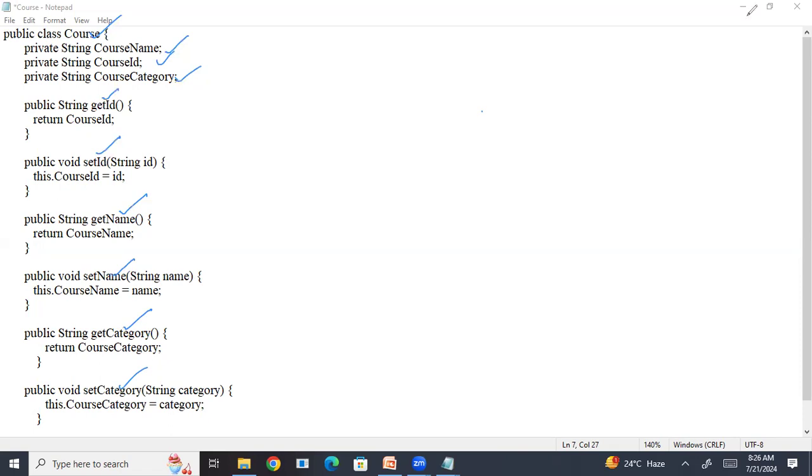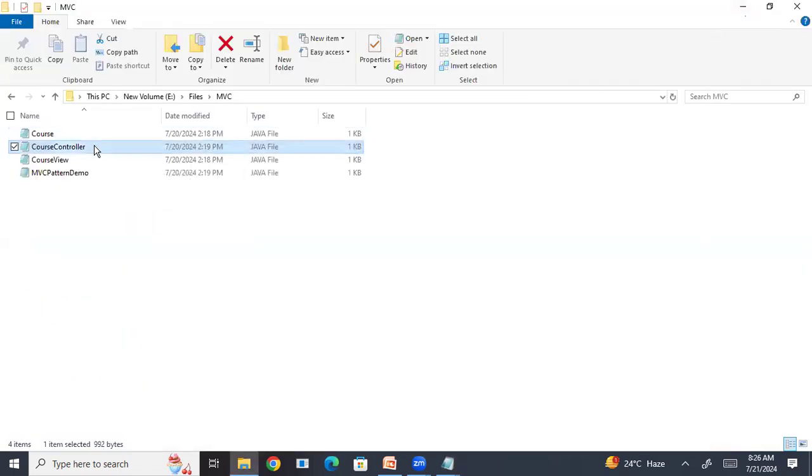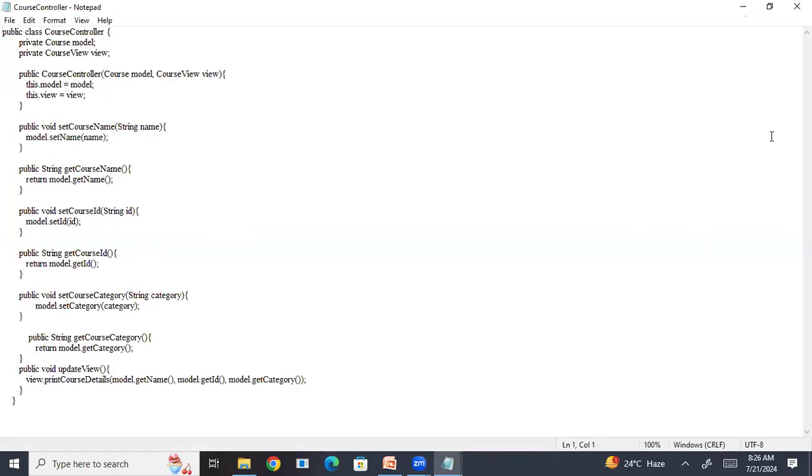Then I'm taking one more class. My class is CourseController, right? For the course controller, we need the model and view, right? I'm taking the constructor. There I'm passing the parameters as course model and course view, right? So I'm initializing instance variables. Whatever the course name I'm setting, set course name and get course name, set course ID, get course ID, then set course category and get course category. So whatever details we have, I'm updating those to print course detail.